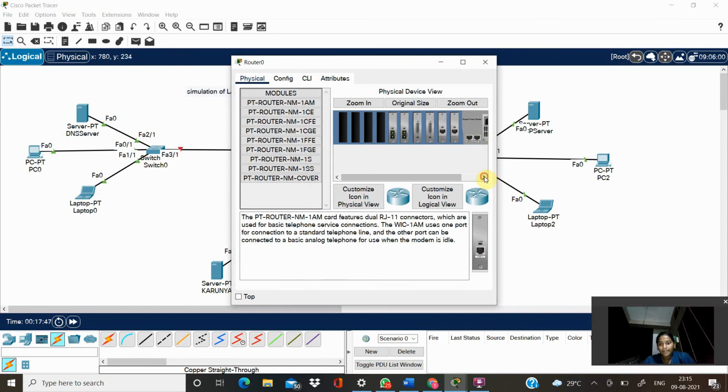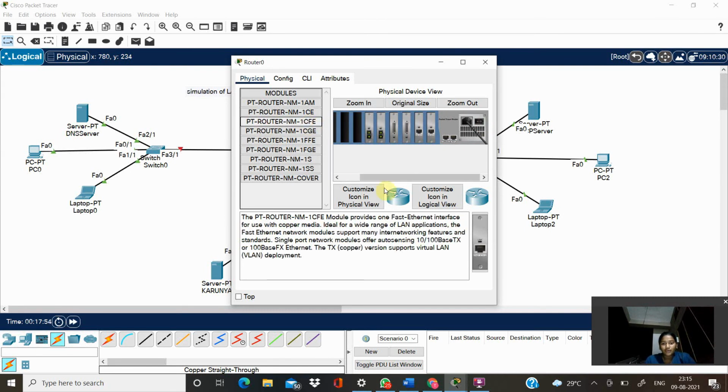add, so first we have to turn off the switch. Then we have to take PT router NM-1FE3 and we have to add as many as we need. So I'm adding 3. 1, 2, sorry, 2, 3, because you can add as many as you need. And I'm going to turn on my switch.